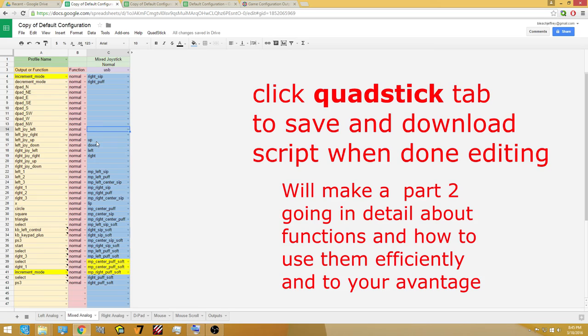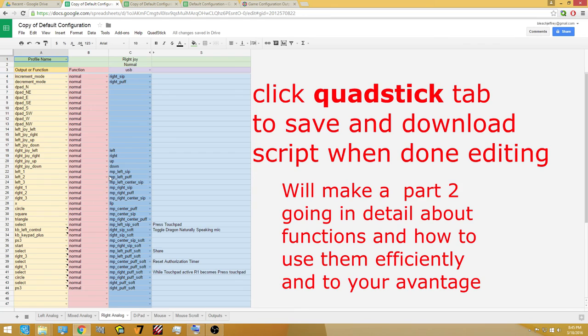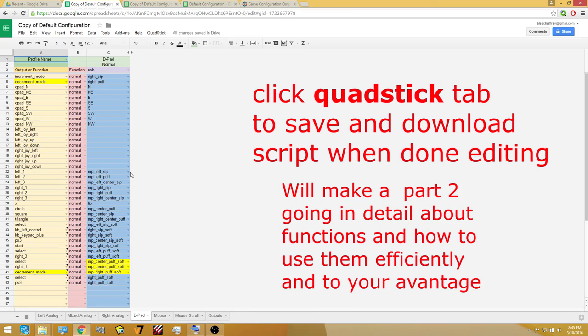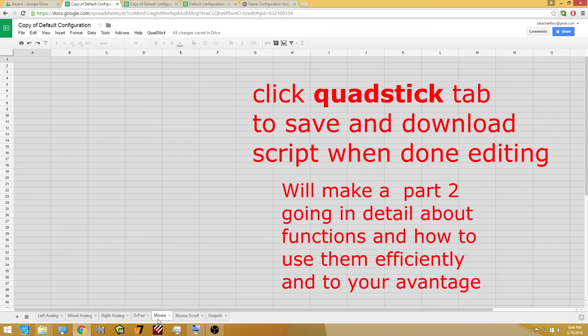It's all in placement. This is a right analog stick. He actually made a right analog script. Right here, it controls only the right analog. As you guessed it, this one controls the D-pad, which is the direction, north, east, south, west. This one controls the mouse, etc. You can always find these combinations just by clicking the arrow, and you'll get a whole list of them.